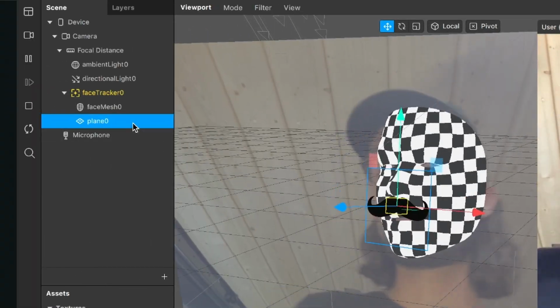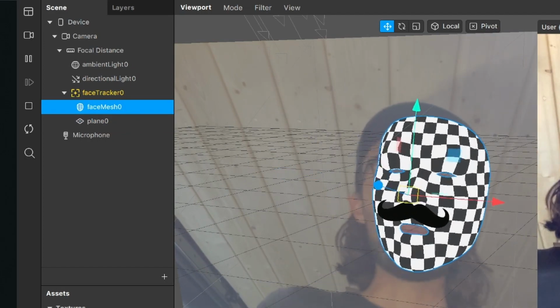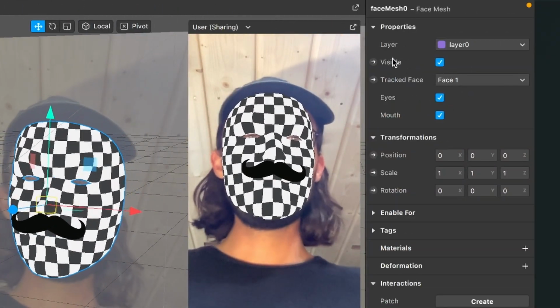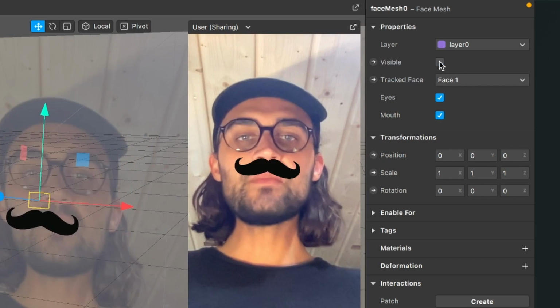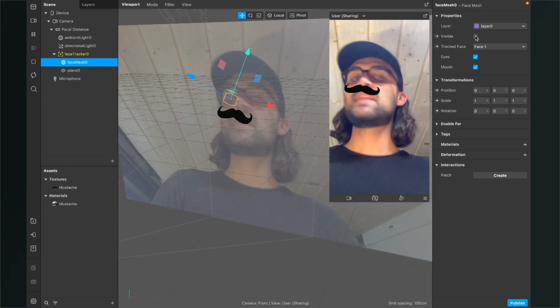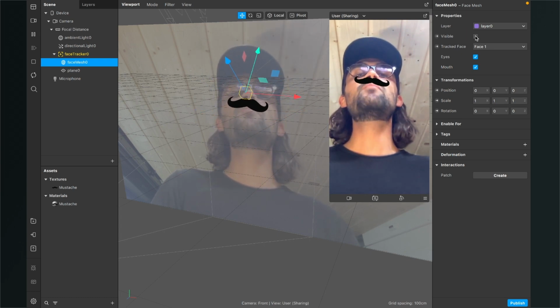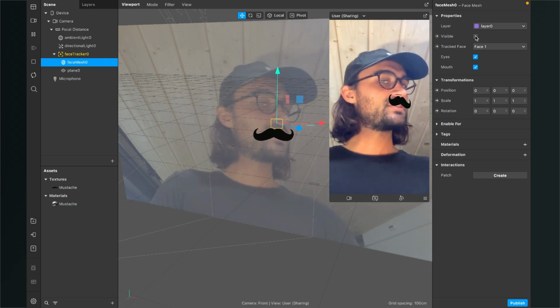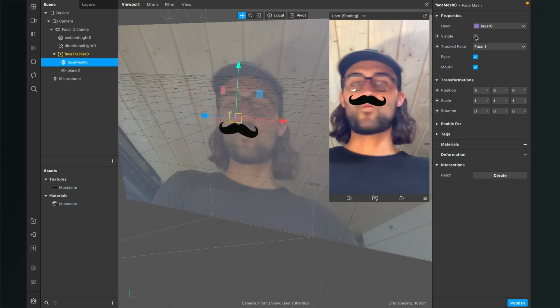Now we go to our scene, click on the face mesh, and now we disable the visibility at the right hand side. So this is gone. And now it looks pretty nice to me. The mustache is moving with the face, and it looks like it is at the right position.